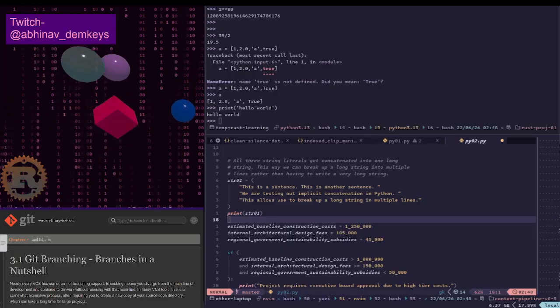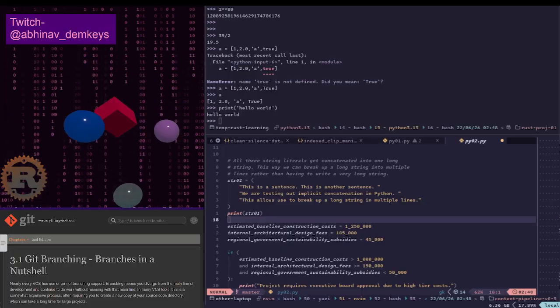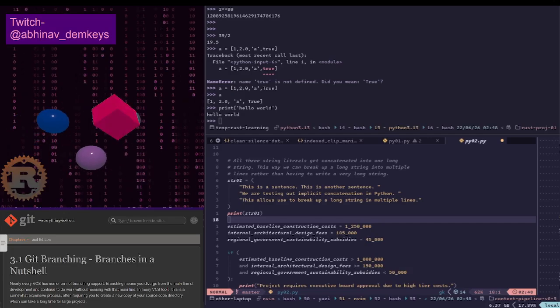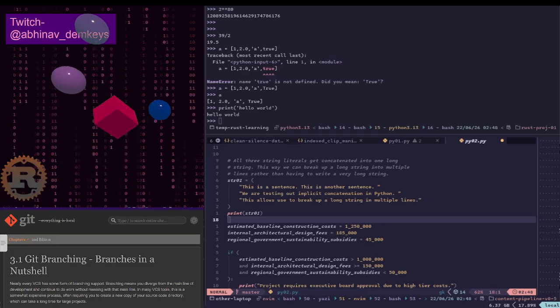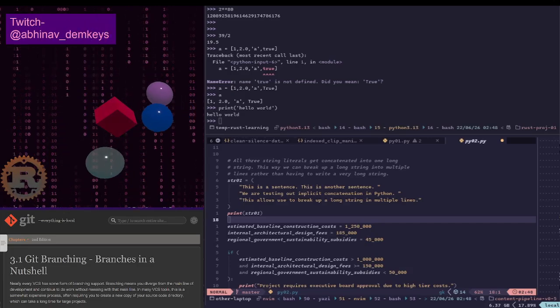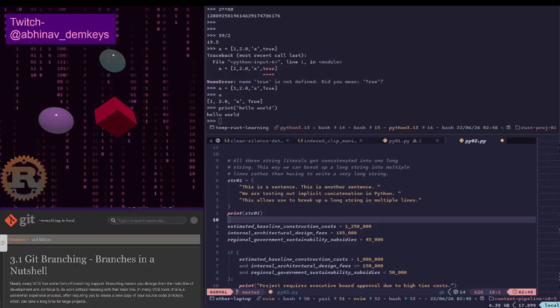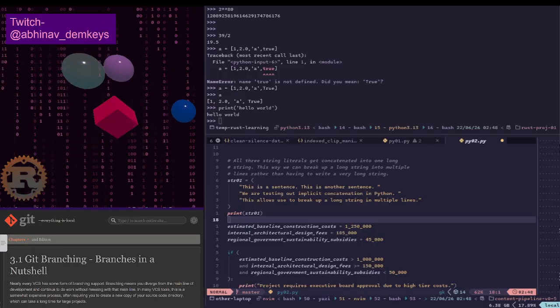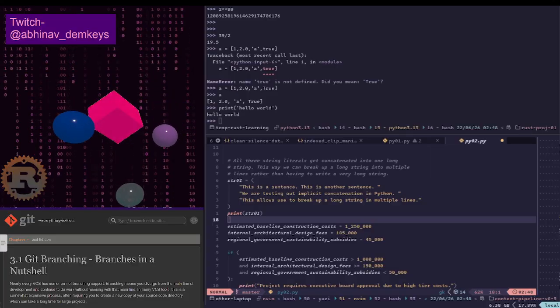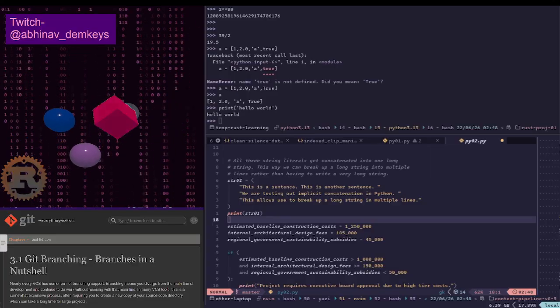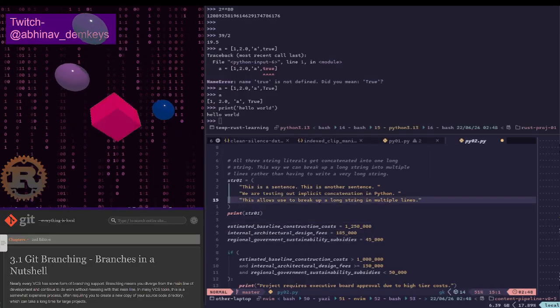I was also discussing this thing that you can see on screen. This Python code is showing something called implicit concatenation, I think it's called.